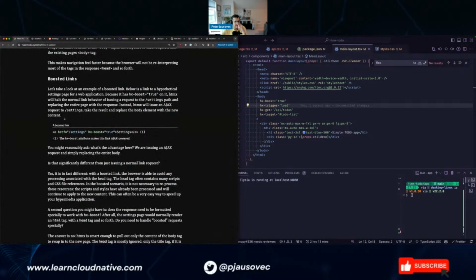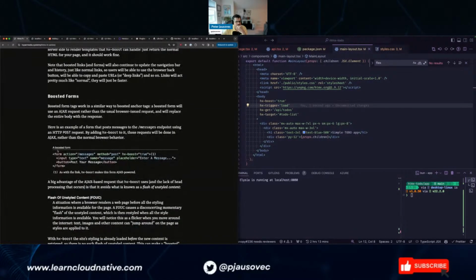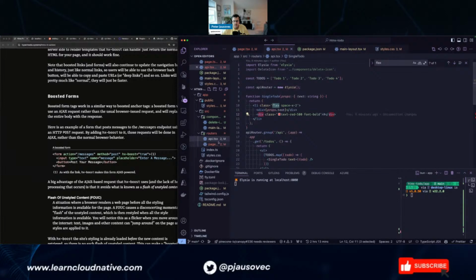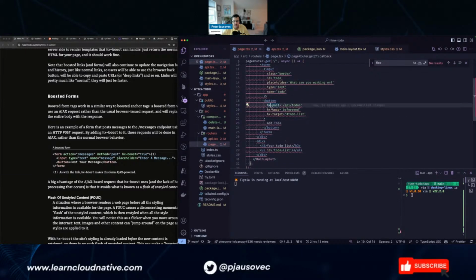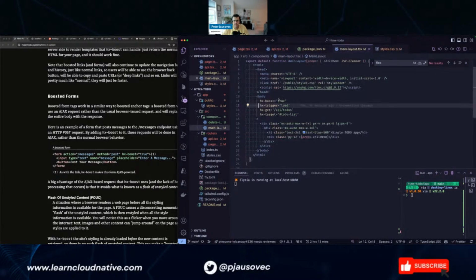So let's look at the deleting thing. Boosted forms. As an example, the post input using it. By adding boost, those requests will be done in Ajax. Okay, so it's using Ajax to do those things. So if I go to, where's our form? It's here, right? So in the forms, we'll do. Oh, but if we have it, so let me add it here, and I'll remove it from the main layout.